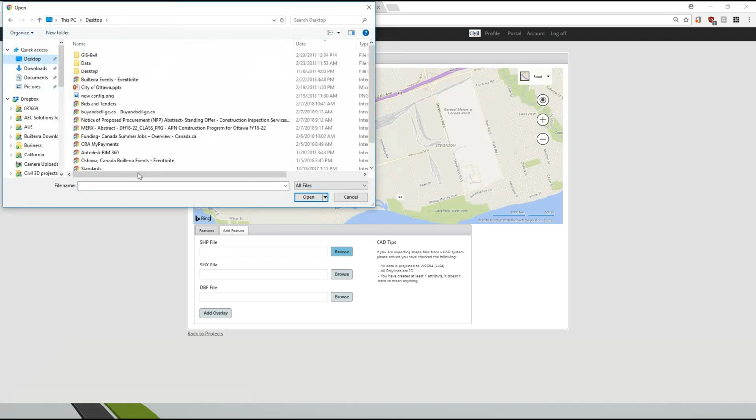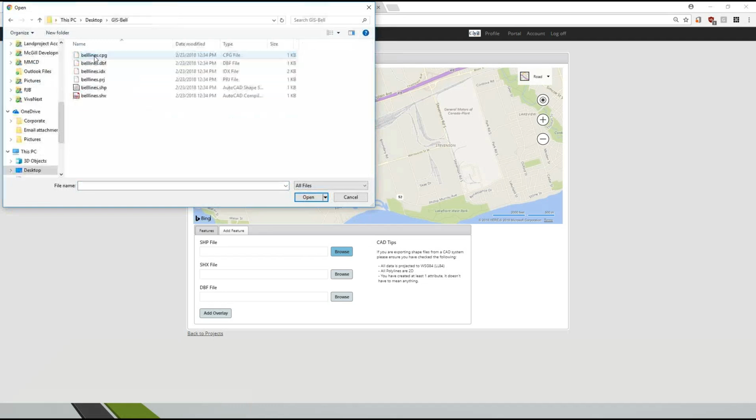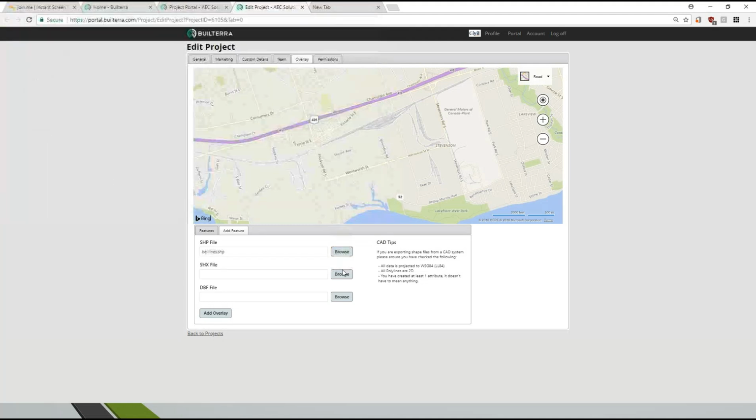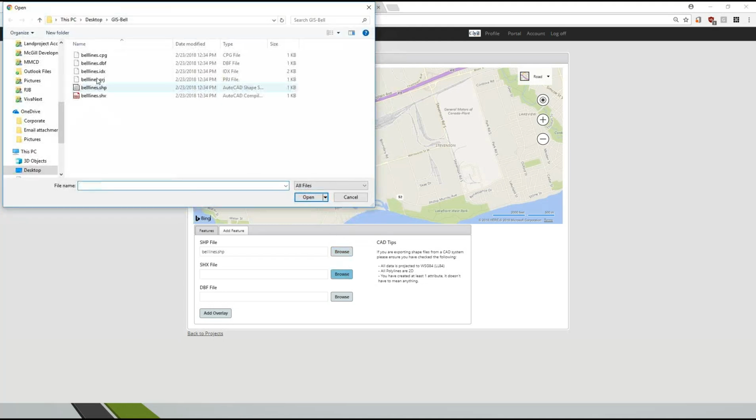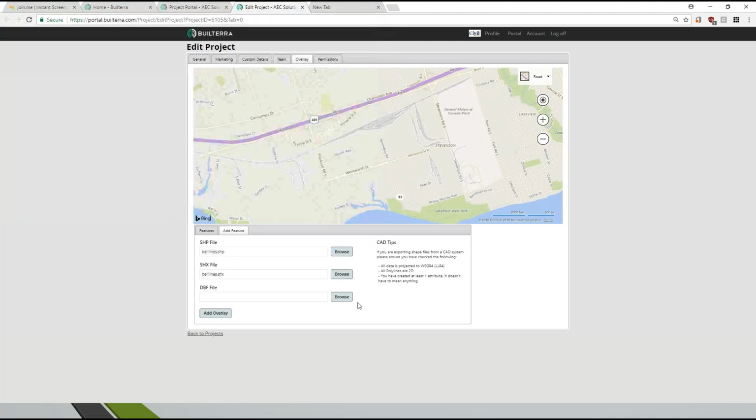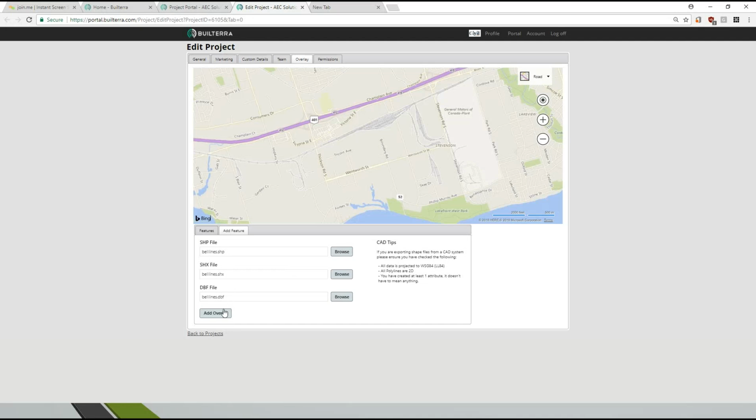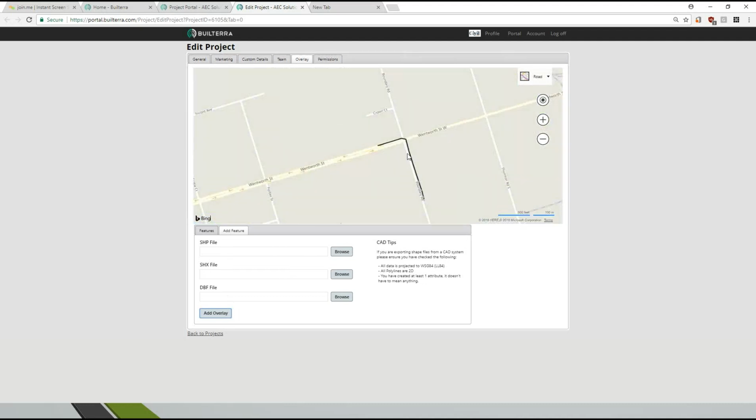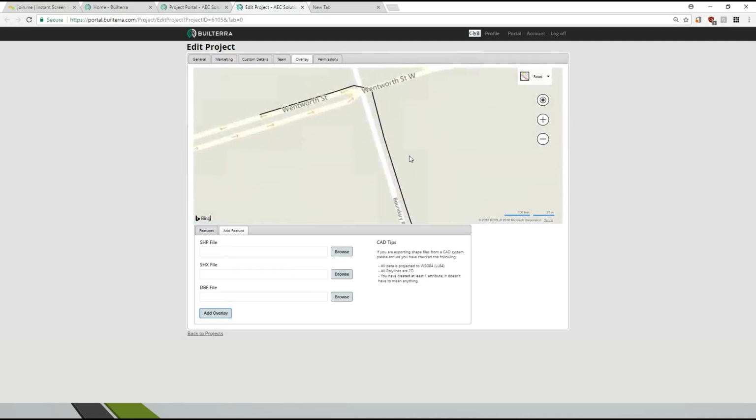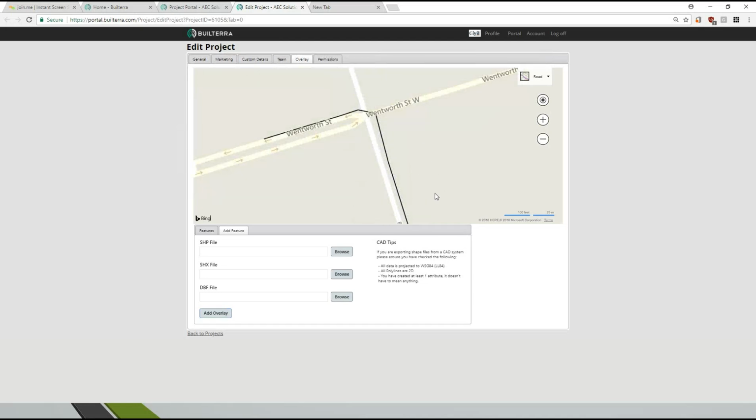To the desktop, and you go to GIS Bell, and it's looking for the shapefile right there. And this SE, all three. This is what gets created from Civil 3D. Okay, so as long as you have the right extension, and then add, and so basically it's added a nice little shapefile line right here that represents.